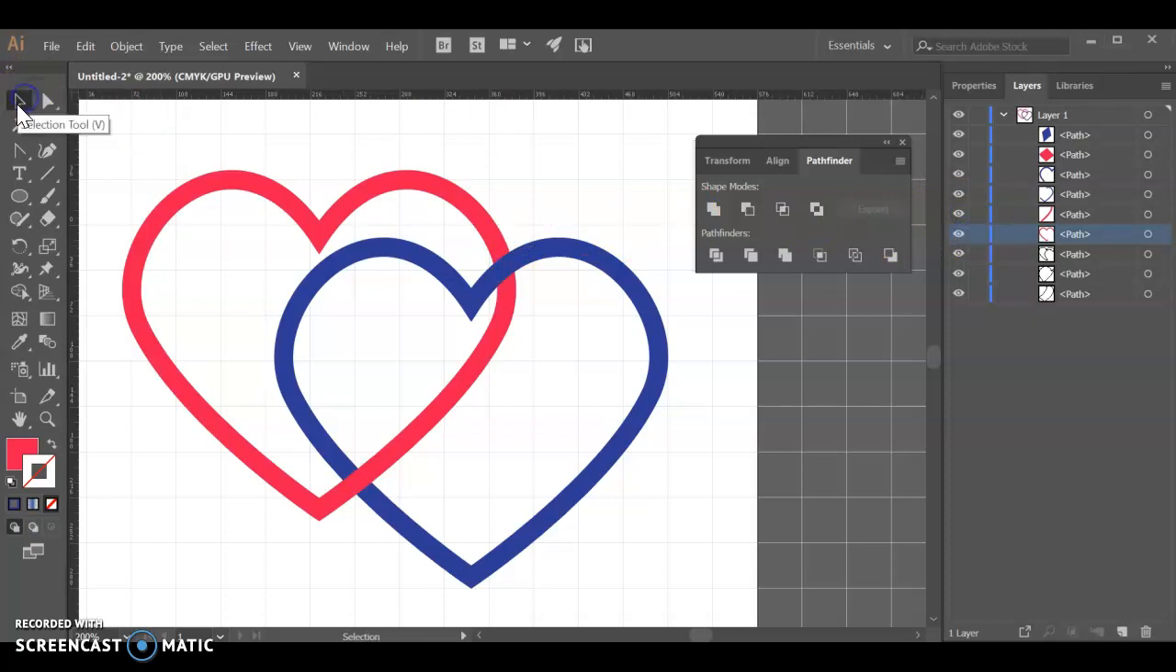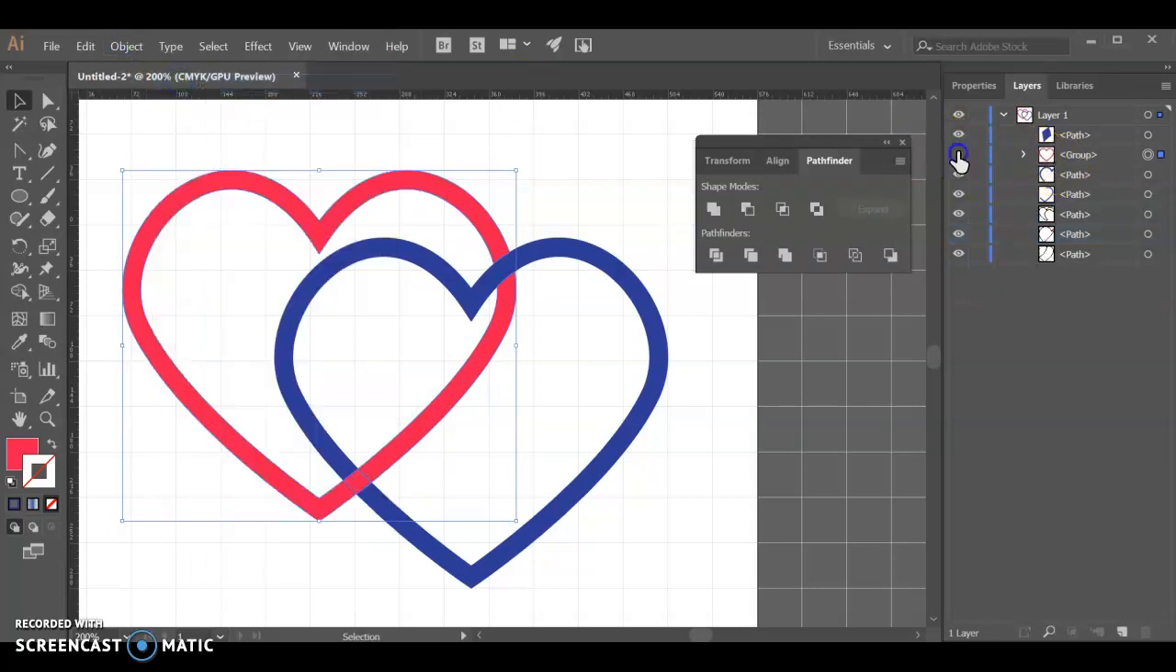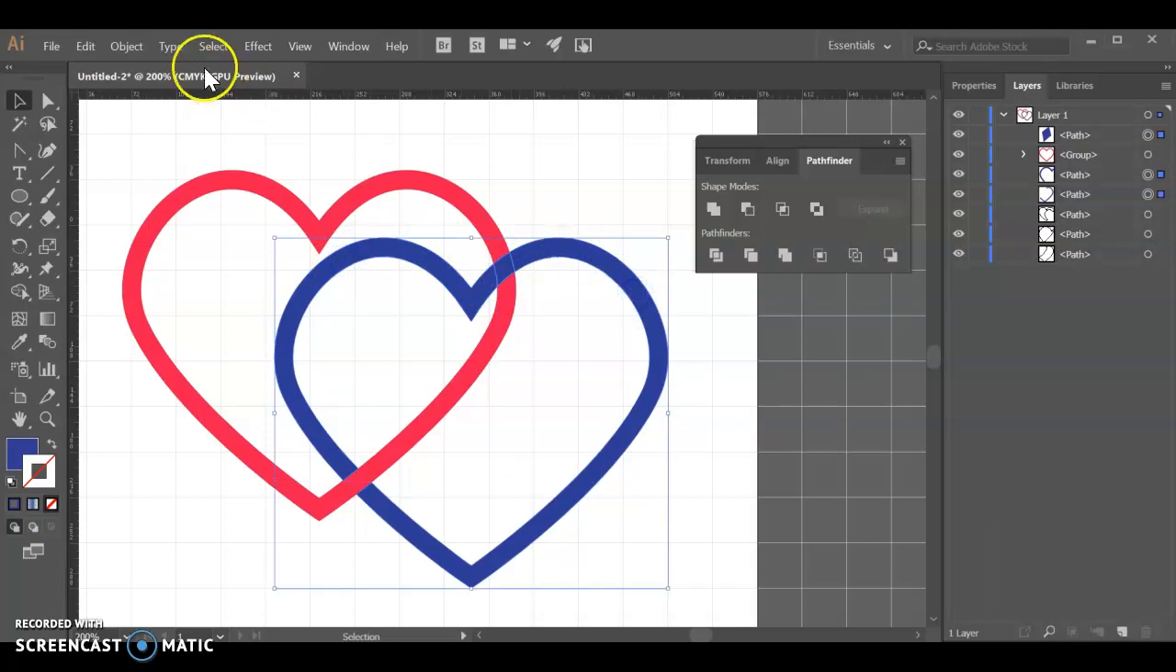So I'm going to take my black arrow, the selection tool. I'm going to click the first one, and then I'm going to stick my finger on the shift key and click the next one and click the third one. When I say Object, Group, it puts them all together. You see how they're all together now. Do the same thing with the blue pieces: 1, shift, 2, and continue with the shift key, 3, all together. Object and Group, and they're all pieces together.